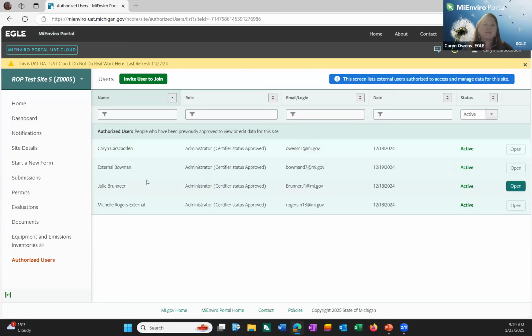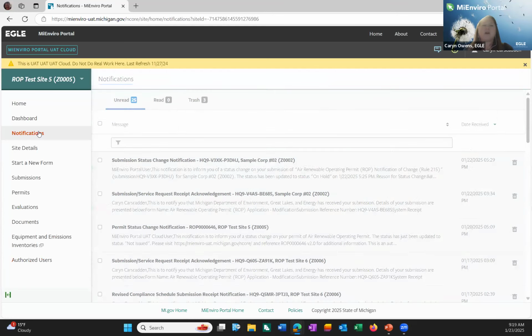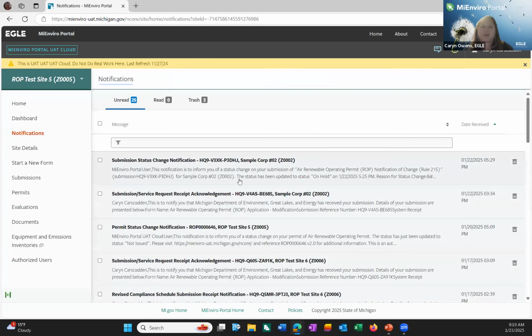AQD. So the next area that I wanted to show is that notifications tab. So these are the system generated emails. This is different than what I'm going to be showing you in a second, but these are the messages that you would get, and if your account's set up to receive both a notification through the MiEnviro portal and email, then you'd have these in email.